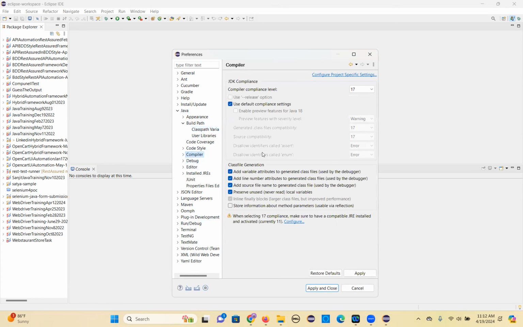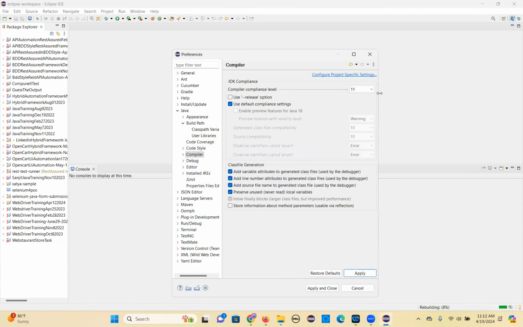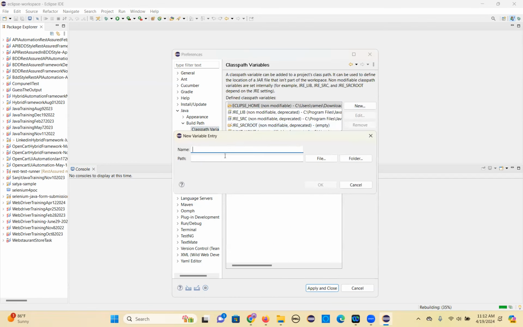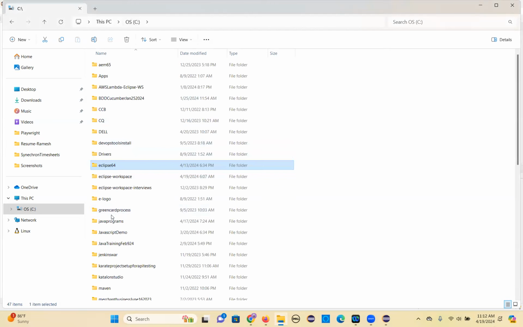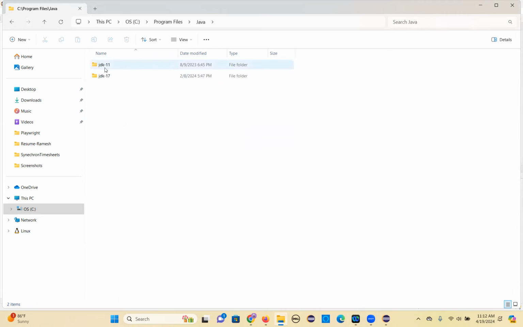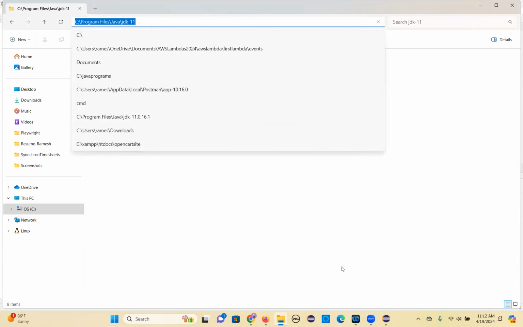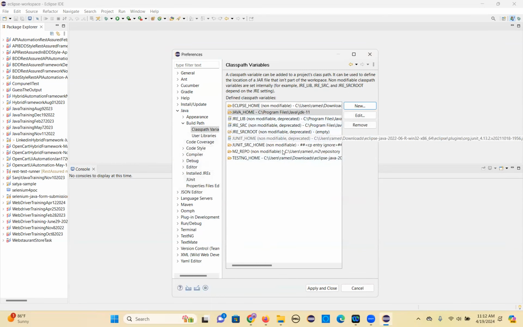And yeah, you can set the compiler, what compiler you're using. So I'm using 11. I can set up the 11. So that's the JDK compliance, you have to set up that. And even I can set up my classpath where, for example, I want my Java home. So here, you can give the Java home path. So go to Program Files, Java. So you can just set the Java home here. Like this also, you can set the Java home.